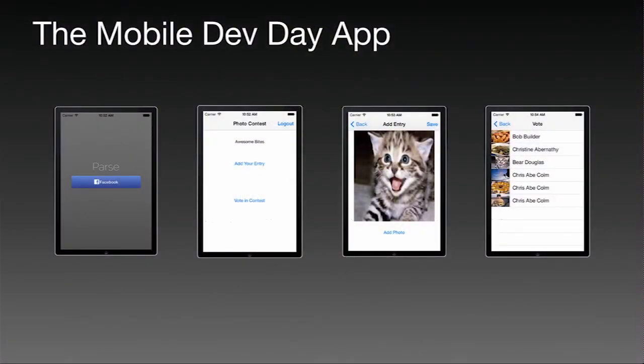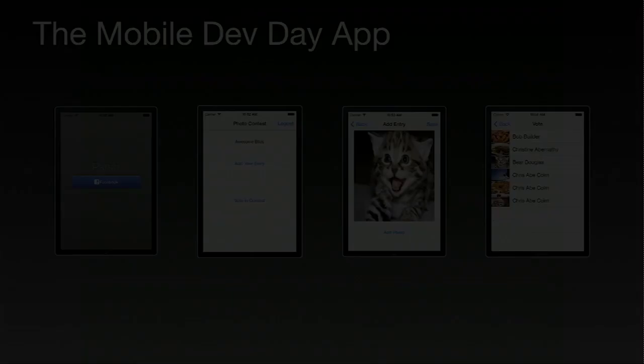So this is what the app actually does. It's a simple app. It's a photo contest app allowing people to both enter a photo if they want to participate, and also go ahead and vote on particular contest entries. And through the creation of this simple app, we're going to walk you through a lot of the key features that Parse provides to developers. So let me quickly show you the app in action. So let's switch to the mobile demo and get this running.